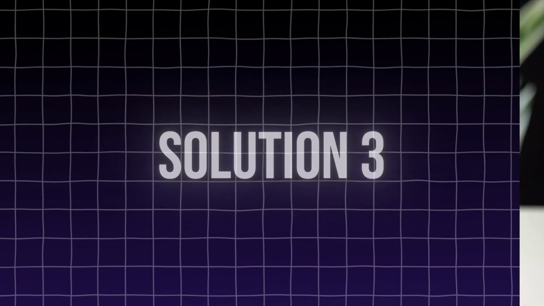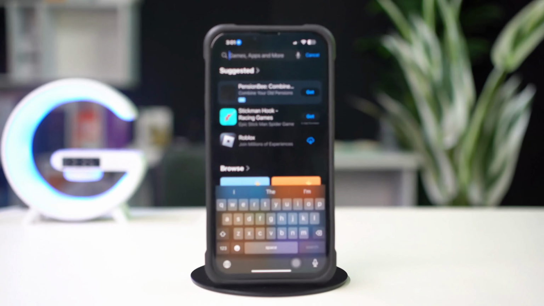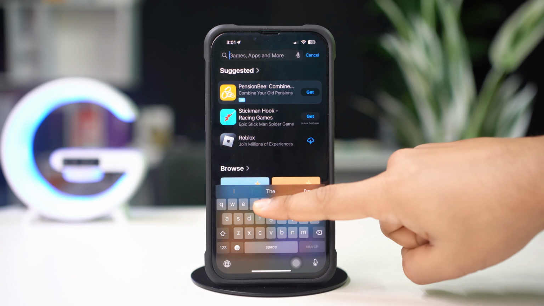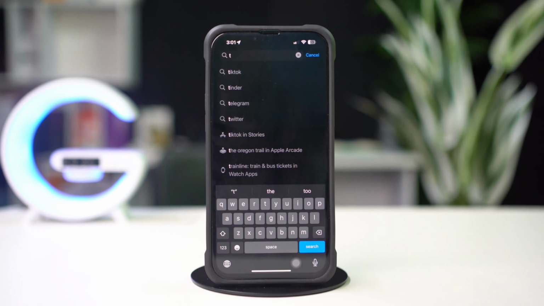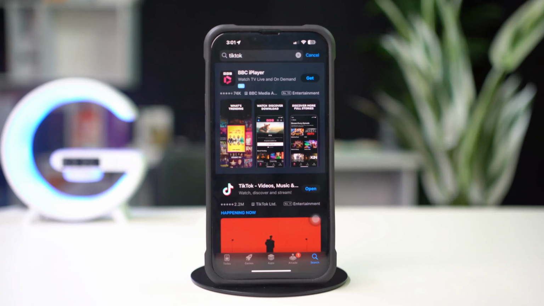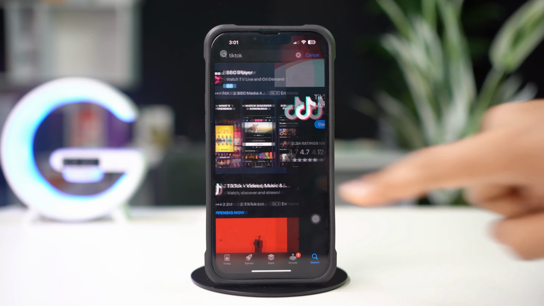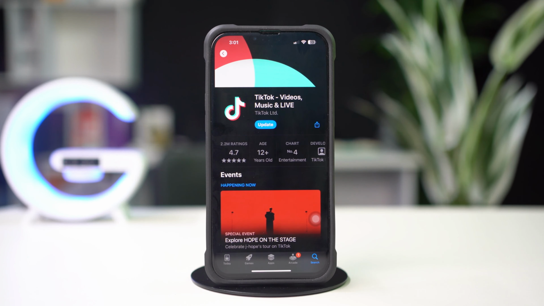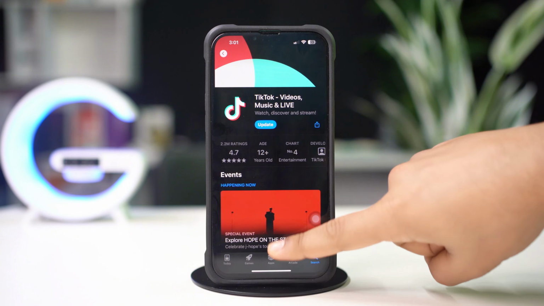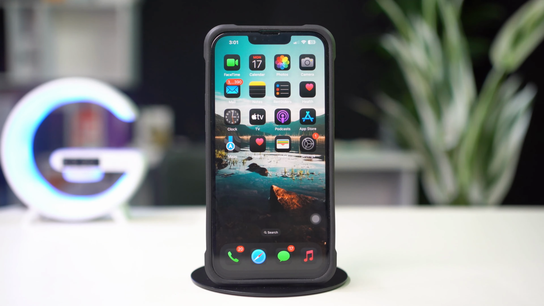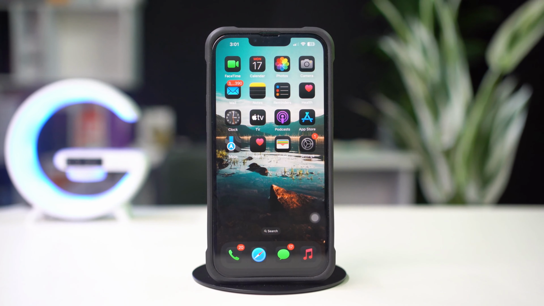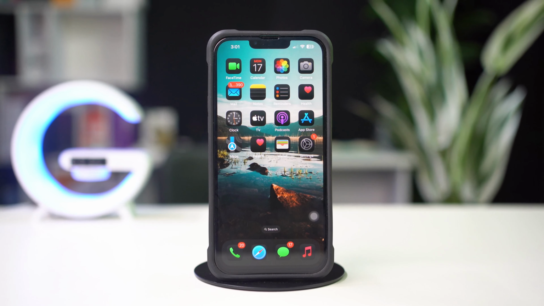Solution 3. Update the TikTok app. Open up the App Store. Tap on the search icon from below. Type TikTok. Tap on TikTok from here. If you see any updates available there, then simply tap and update the TikTok app. And this is the way to fix TikTok effects not working or filters not showing on your iPhone.